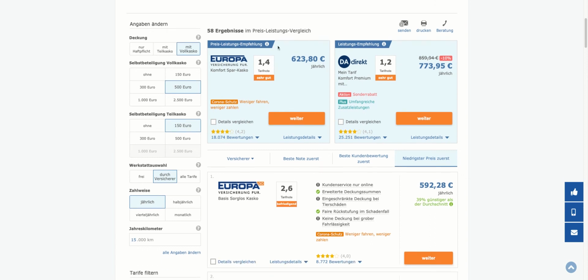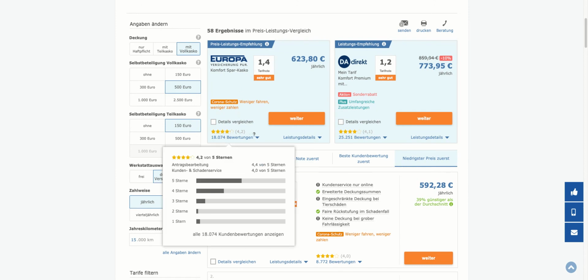Now, what you get here on the top left is the price value recommendation. Europa is a car insurer. This is the school grade that Tarifcheck gives this insurance, 1.0 being the best. So this is quite all right. This is quite good. And down here you see the customer reviews.